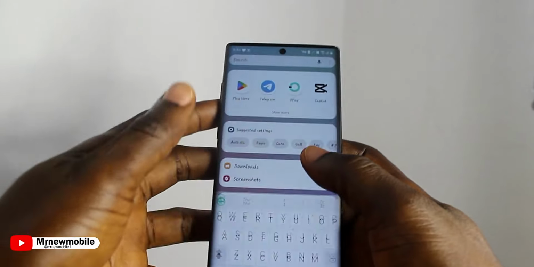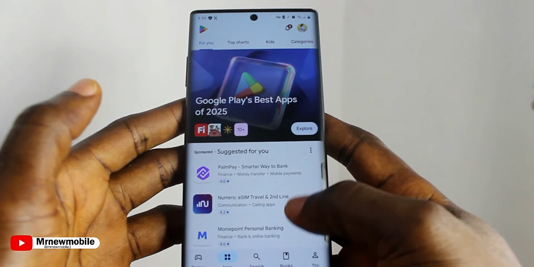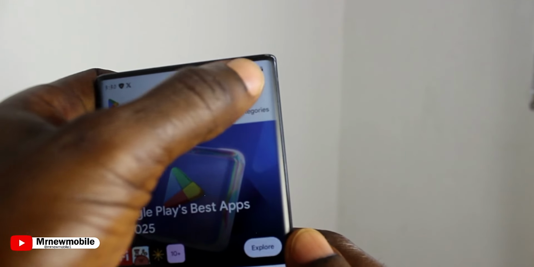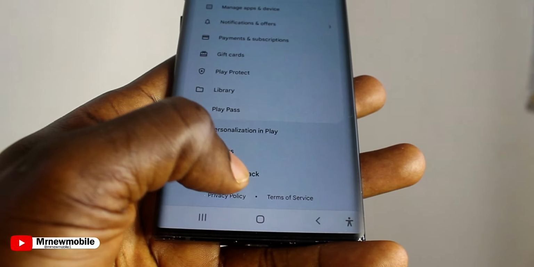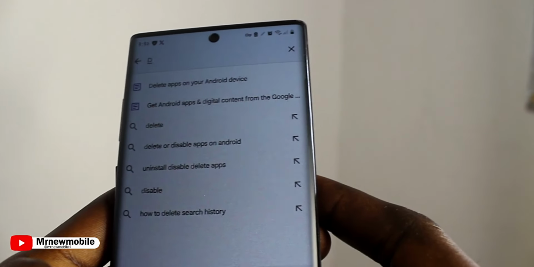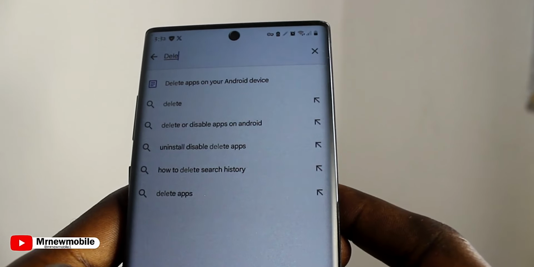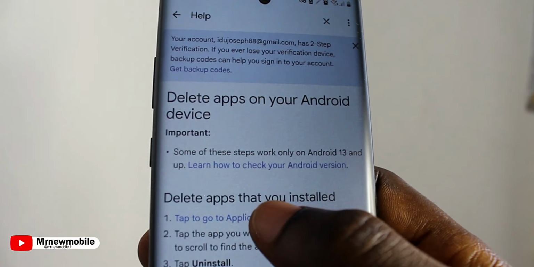To find the first setting, open Play Store on your phone. On every phone you have Play Store, so open Play Store. After that, in the upper right-hand corner of the screen, tap on your profile photo. Then scroll all the way down to Help and Feedback. Open it. Here scroll down to Search, and in Search type Delete. And here you can find Delete apps on your Android device. Open it. After that, tap on Tap to go to Application Settings. And here tap on Search.